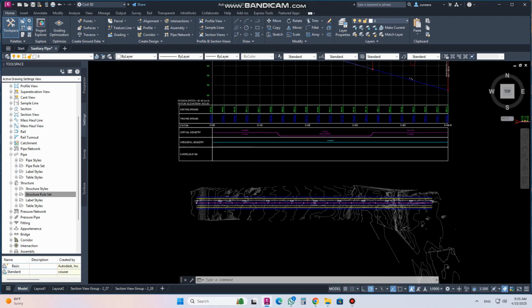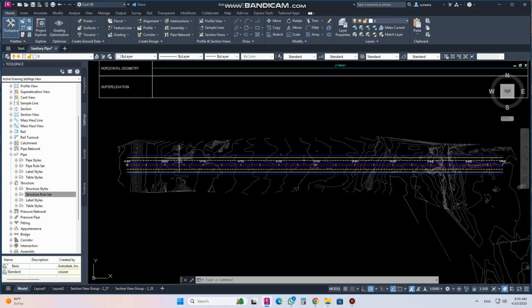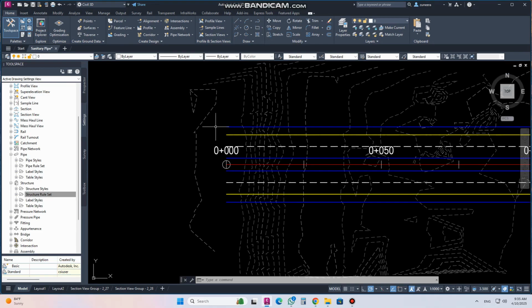So like this you can create your own structure rule and pipe rule. So this was an important thing before starting a new line. Okay, so let's start a new line.